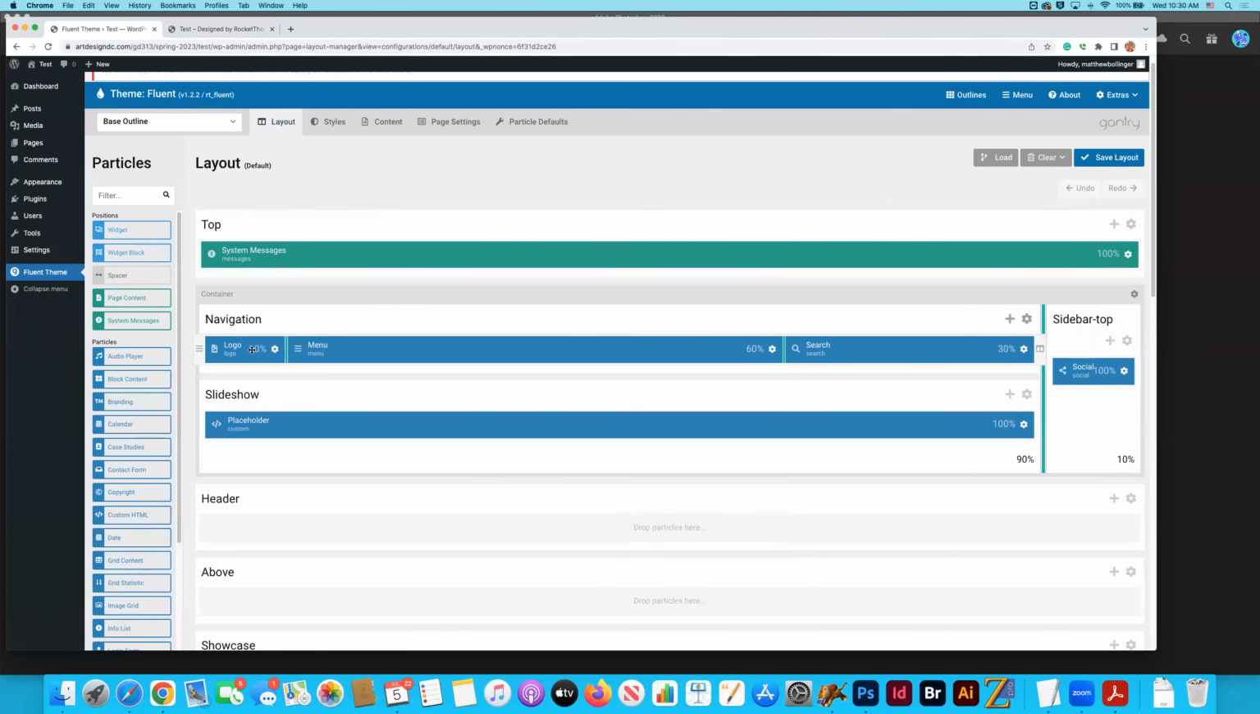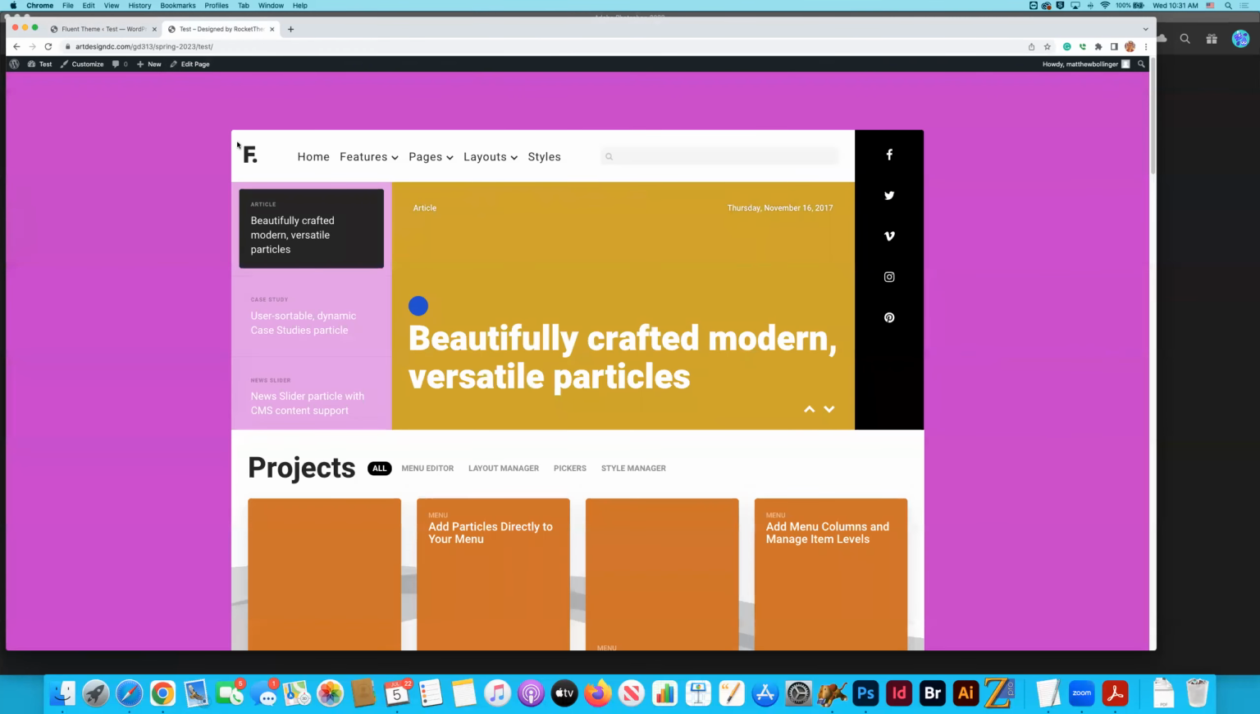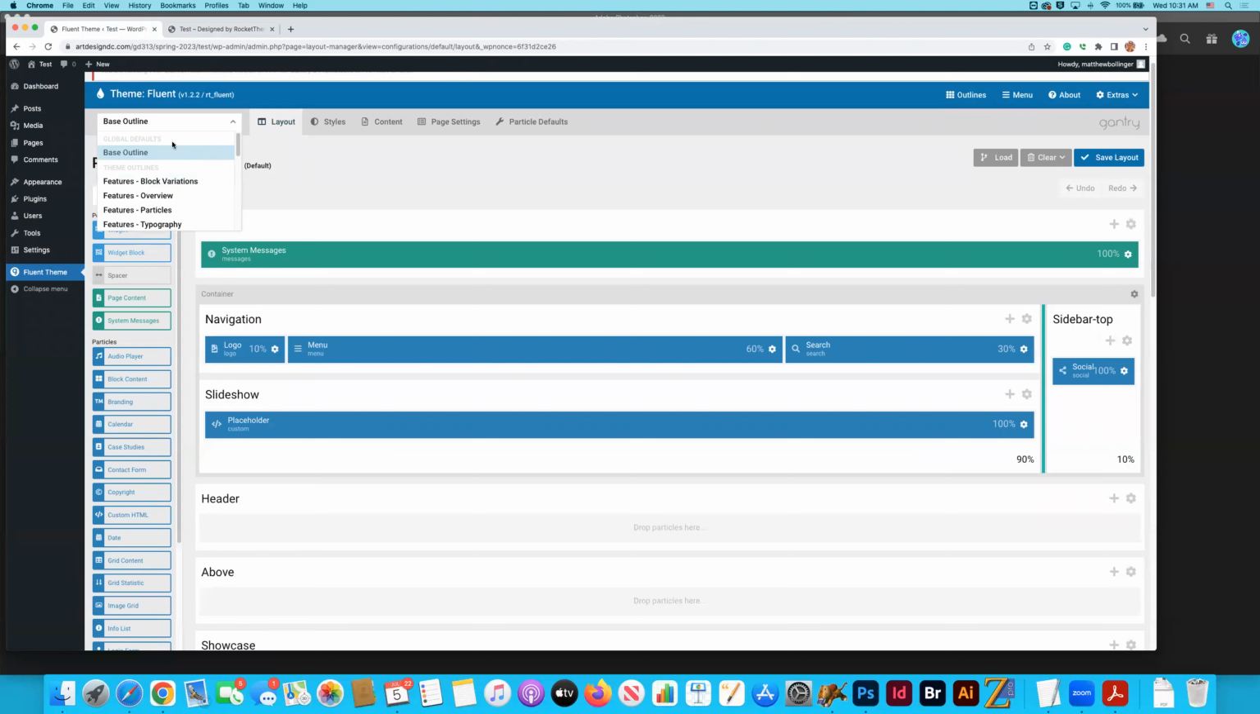Right here, see where it says logo? It's important to do this particular change on the base outline, and I'll tell you why. Remember, CSS stands for cascading style sheets. You want to make this foundational change at a very foundational level. In other words, at the base outline.